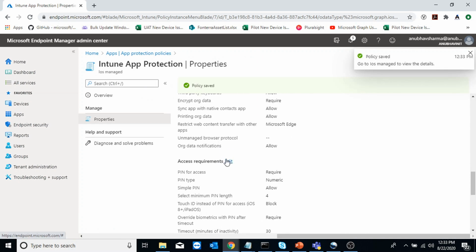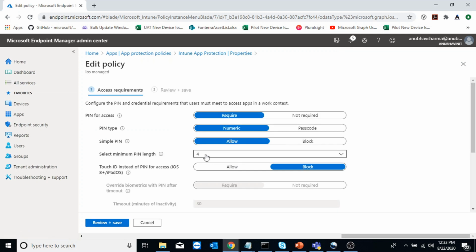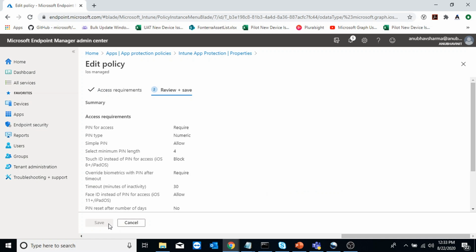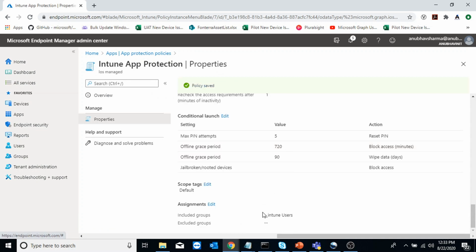Then the next is access requirements. Here I have set the minimum PIN required to 4 characters, and this is an important setting. App PIN when device PIN is set, so it will require the app to have a PIN even if the device already has a PIN set. Now I have applied it to my group, which contains my user account by which I will log into the app.